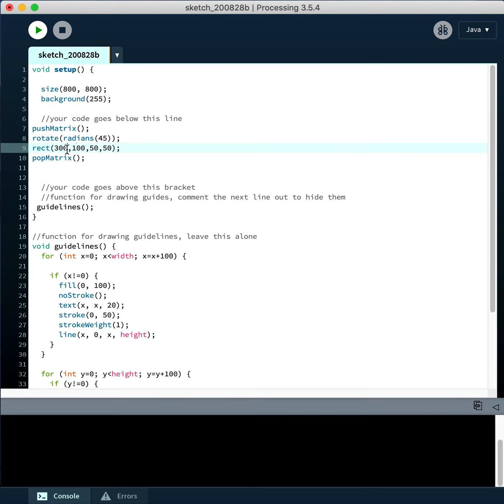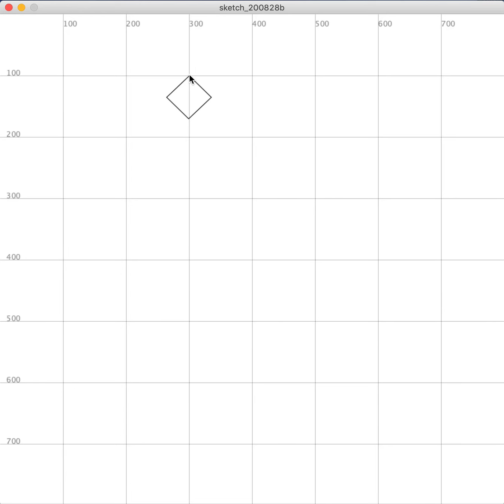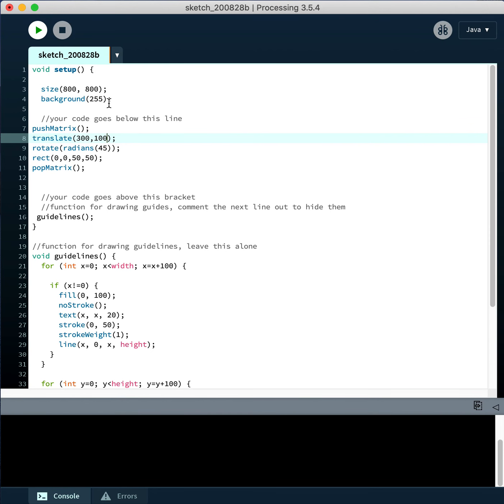We need to make the rectangle at 0, 0. And we need to add a translate function and then say translate to 300, 100. So it's going to do everything and then move it to 300, 100. So now it hopefully will be in the right spot, and it is now rotated 45 degrees, so you have a nice diamond shape. So that is the basics of the rotating, and you usually are going to do that in a push and a pop matrix.